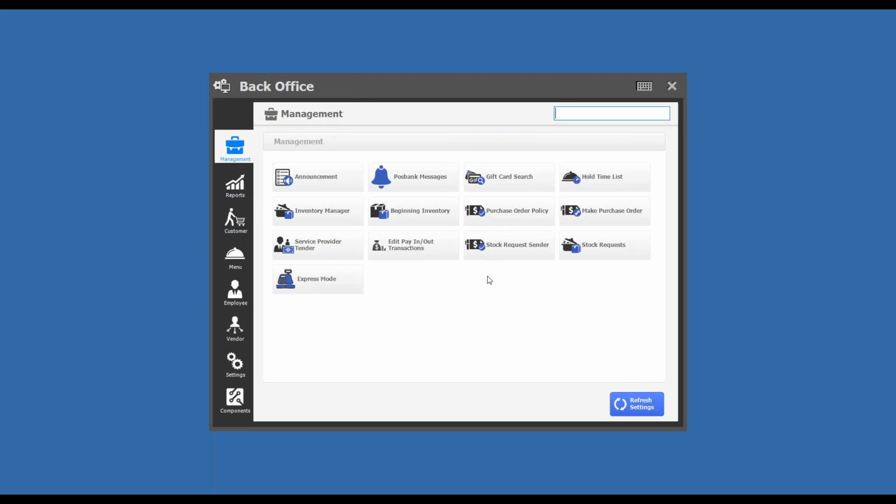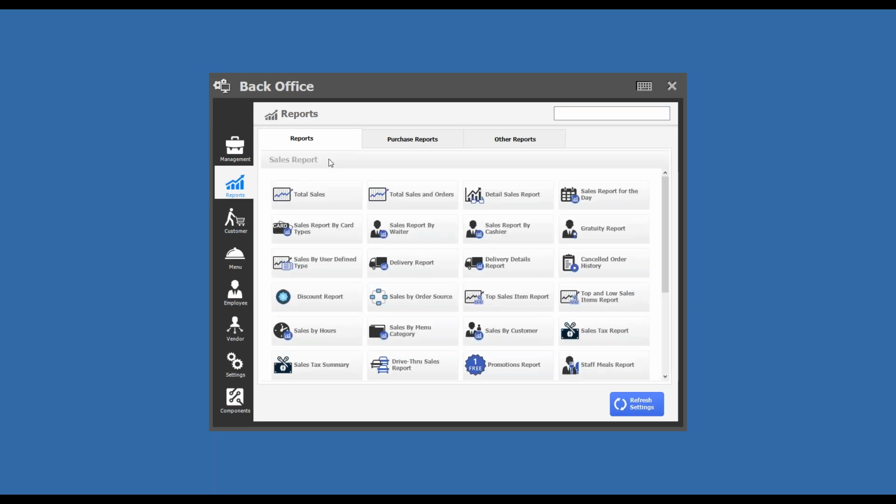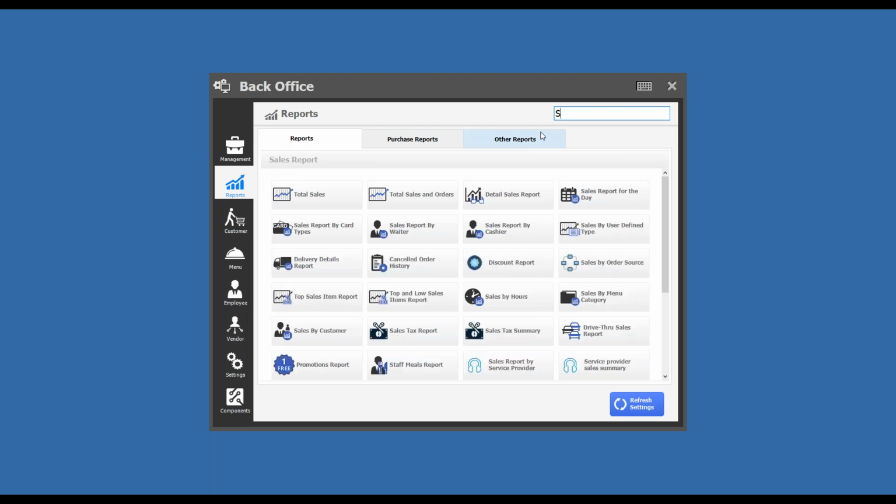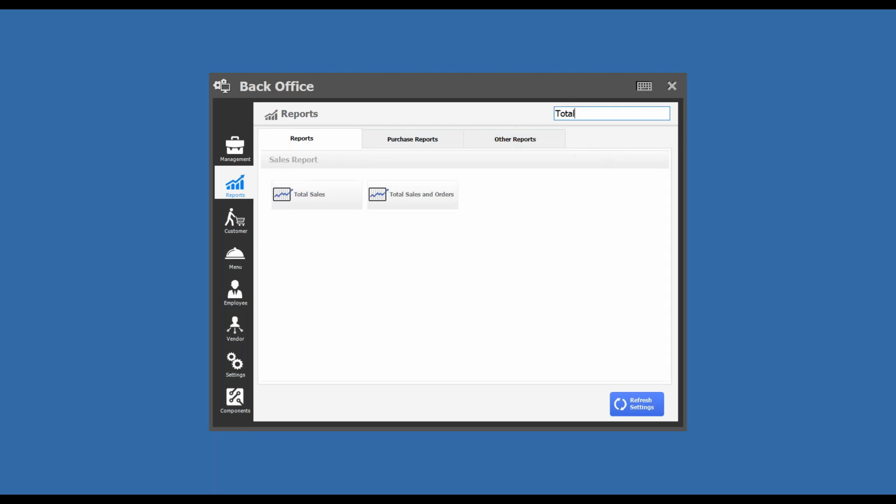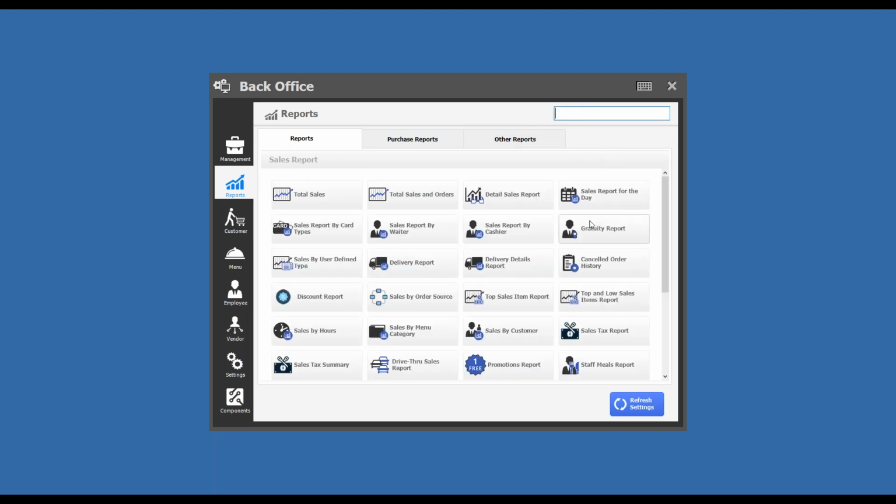For example, we now have search in the back office. We can search for a feature in the tab or the report. This is for searching the back office.